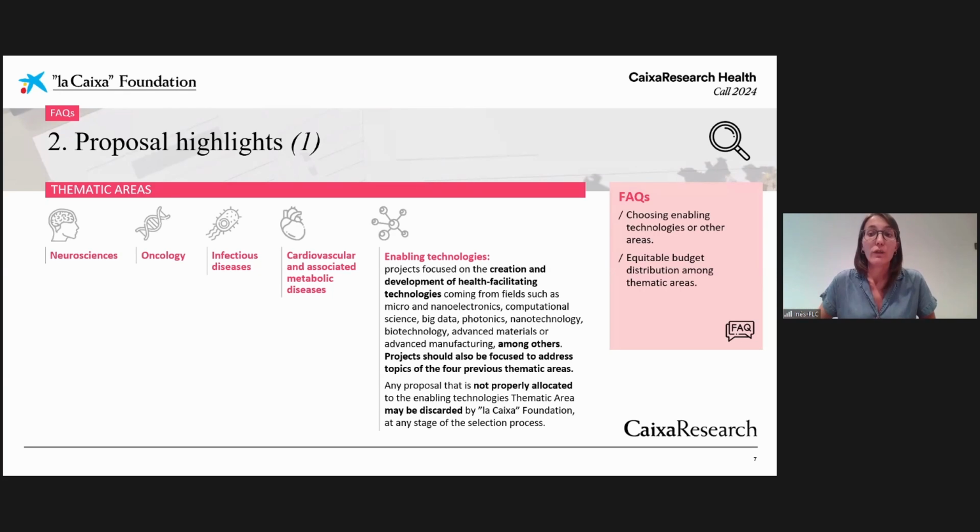So proposals that are not focused on this, but that use already established enabling technologies, are not considered to be part of this thematic area and should be addressed to any of the other 4. And as a novelty in this edition, any proposal that is not properly allocated in the enabling technologies thematic area may be discarded at any stage of the selection process. So as I've said before, I'd recommend you to check carefully the definition of the enabling technologies and to be careful when addressing your proposal to this area or to one of the other 4.